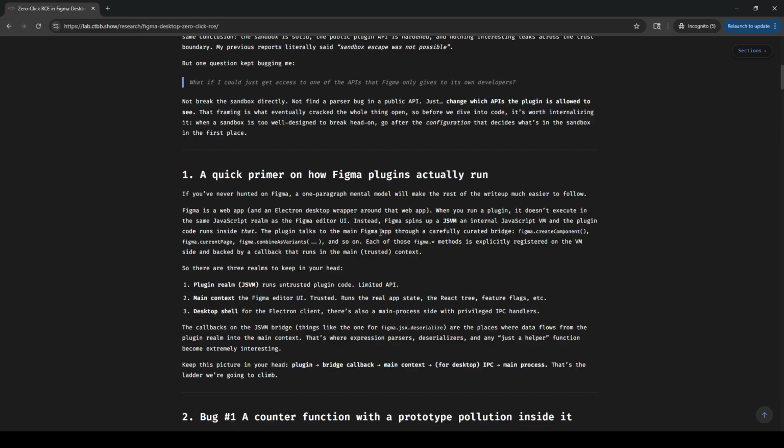The plugin talks to the main Figma app through a carefully curated bridge: figma.createComponent, figma.currentPage, figma.combineAsVariants, and so on. Each of those Figma methods is explicitly registered on the VM side and is backed by a callback that runs in the main trusted context.